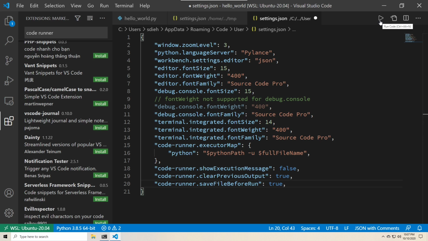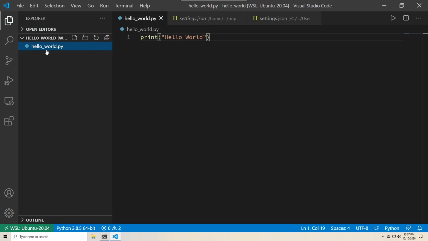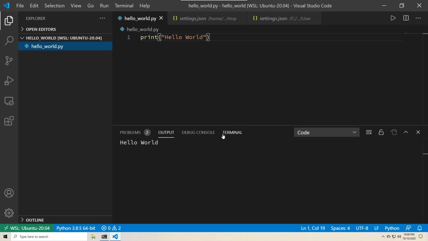And we see we've got a little bigger icon here. Let's go ahead and save our settings. Go back to helloworld.py. This is how it would normally look. Go ahead and run it. It's a little bigger triangle. And now all we see in the output is hello world. So it's a little bit cleaner.